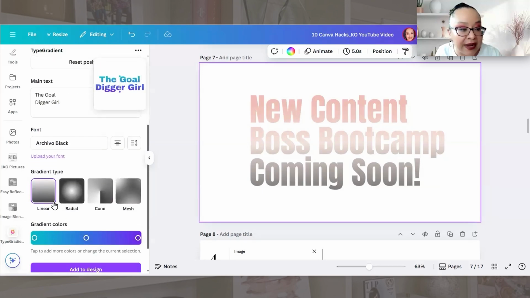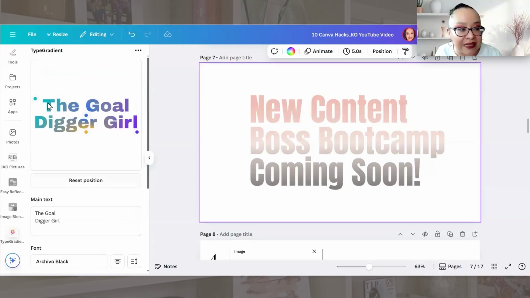Now let's go back down. And now this is super cool because all of these options were not here before. We only had the option to do linear. Okay, so let's try to do the mesh one. It's all over the place, right? Your gradient is all over the place.